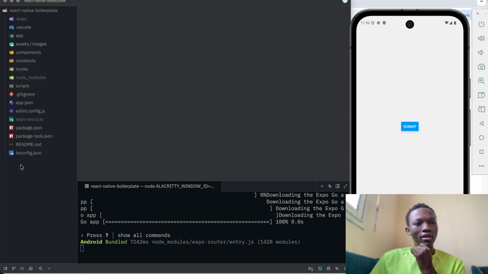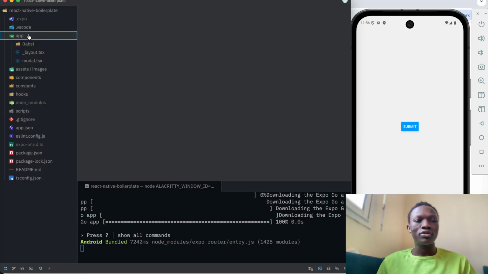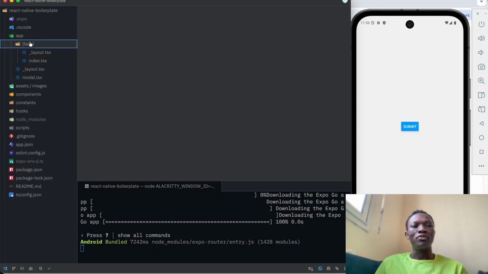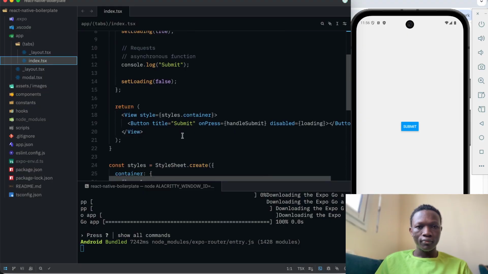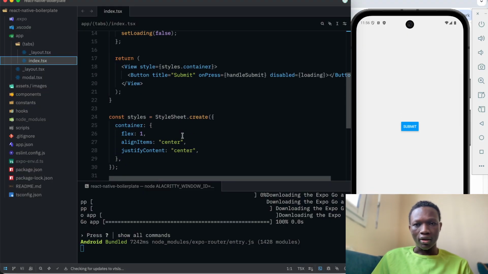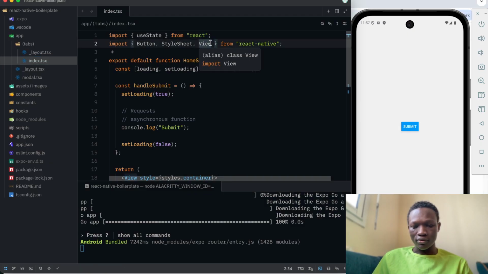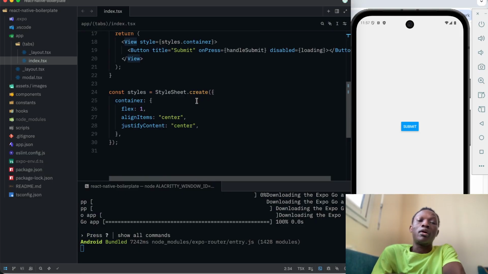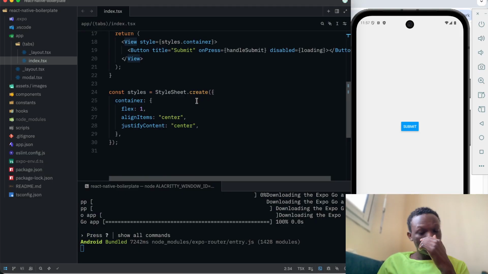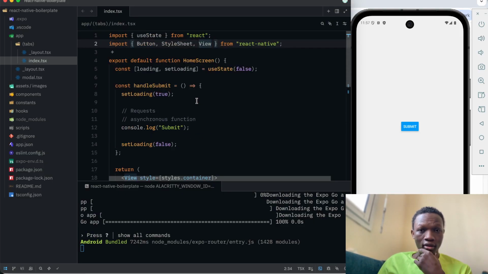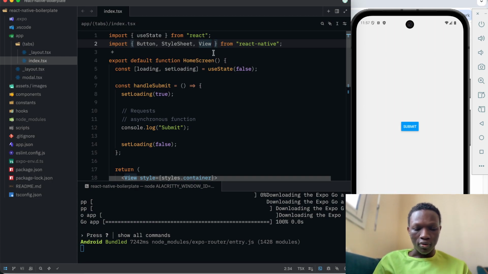So today I'm going to show you how to display a loading indicator in React Native. I already have a boilerplate, but you can implement it in any application you want.